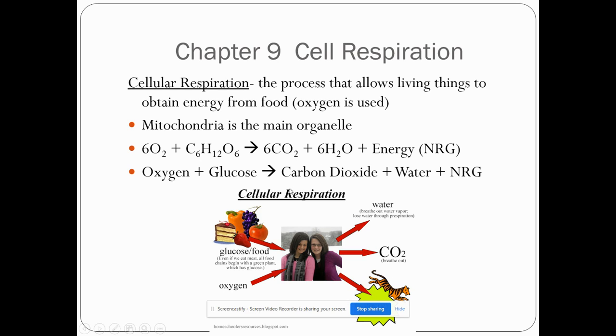Here it says cellular respiration, and shows two probably middle school age kids, and they like to eat, right? It says glucose/food. Even if we eat meat, all food chains begin with a green plant, which has glucose. And we did that in the review the other day. I had you trace back your food, and it ultimately got to a plant, didn't it? So whether you like to eat, look at this meal, peppers, grapes, tomatoes, strawberries, and cake, pick your favorite, you eat that, right? It has glucose. You breathe in oxygen.